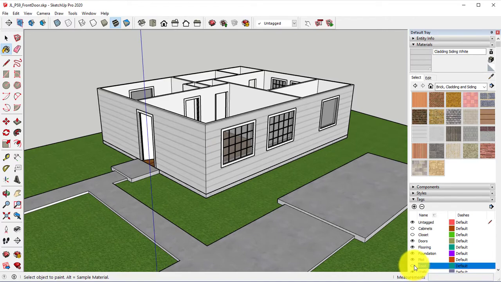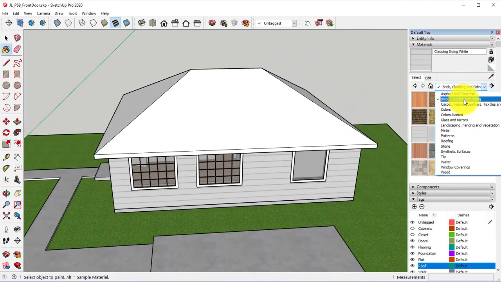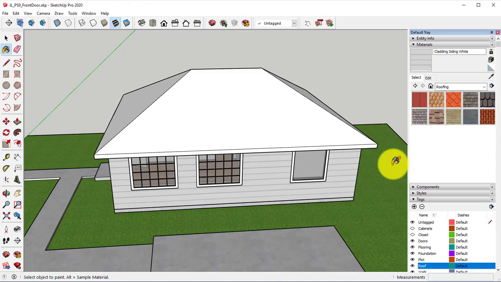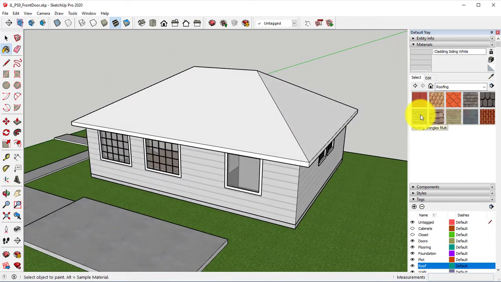Let's bring up our roof. We're going to do the same thing. So let's bring in our roofing. We have several different options. I'm just going to go with the basic shingles asphalt.